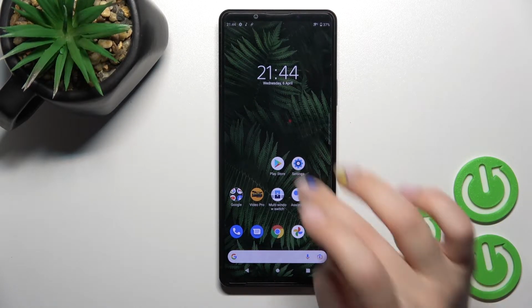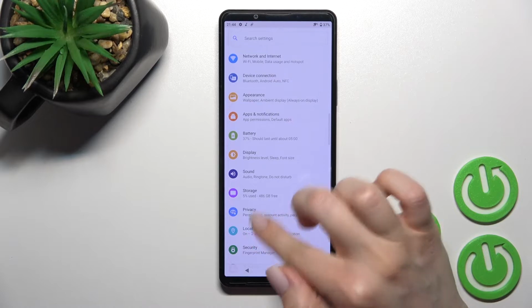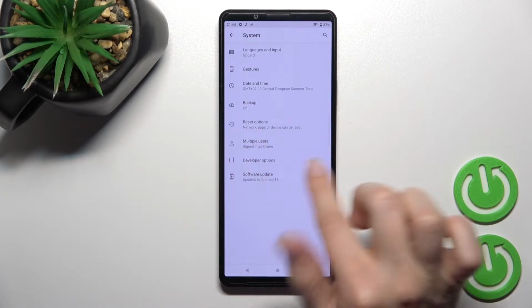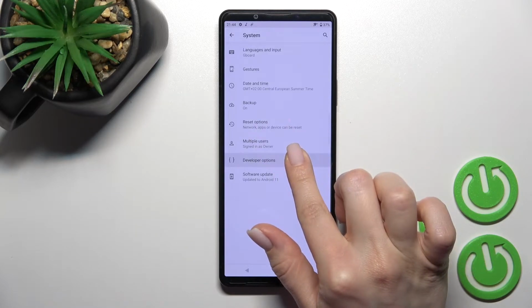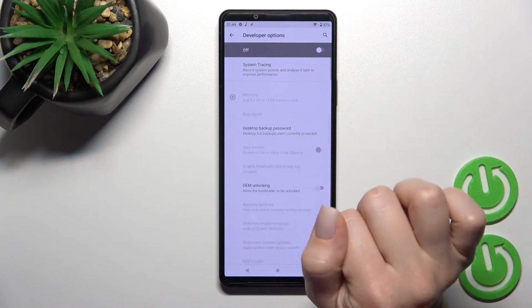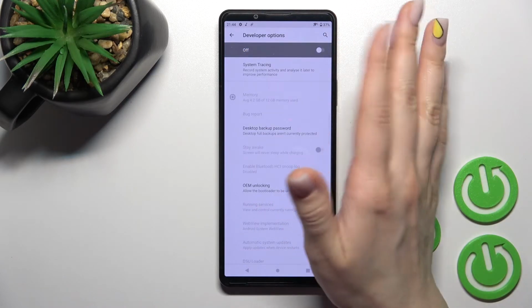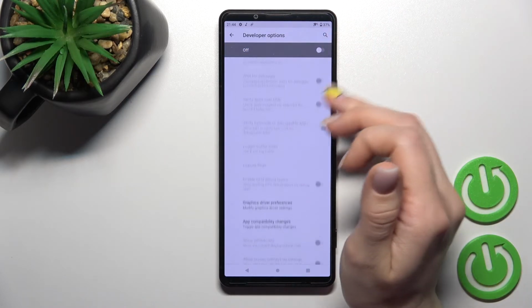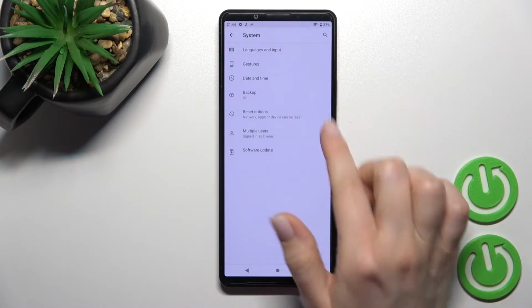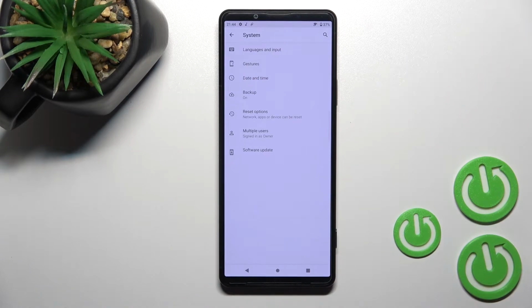First, you should go into the Settings application and then scroll to the System section. Now just tap on Advanced, and if developer options is activated, you'll see this section here. Tap here now and click on this switch to turn off developer options. Now you can see that all of the options are blocked, and when we go back here, you can see that the developer options section is gone. So that's how we can hide developer options on our Sony Xperia Pro-I.